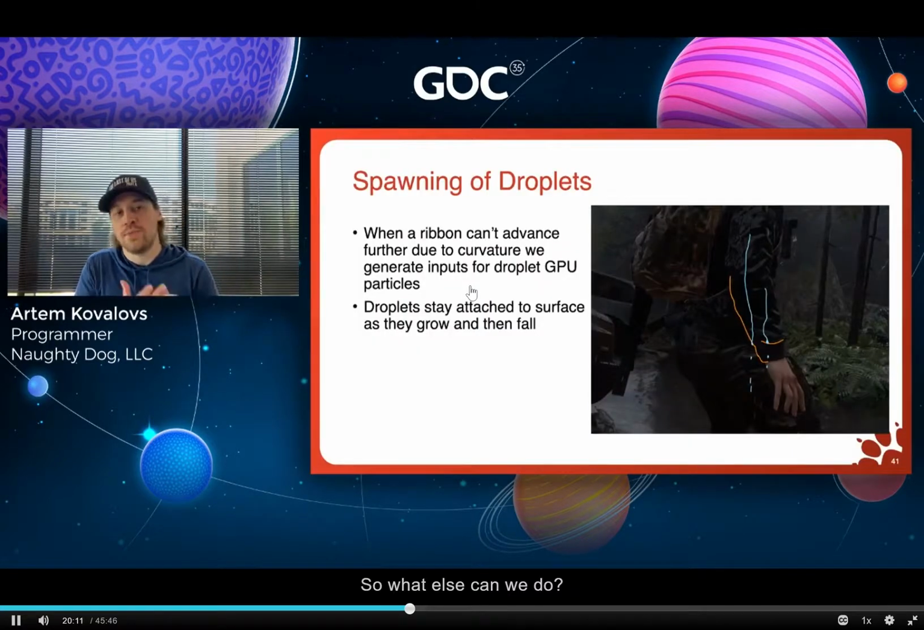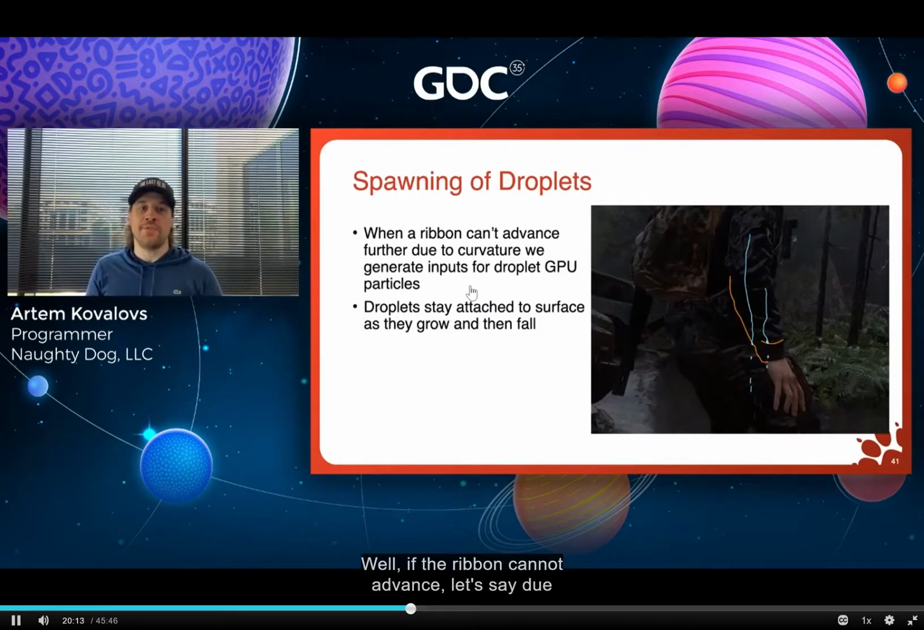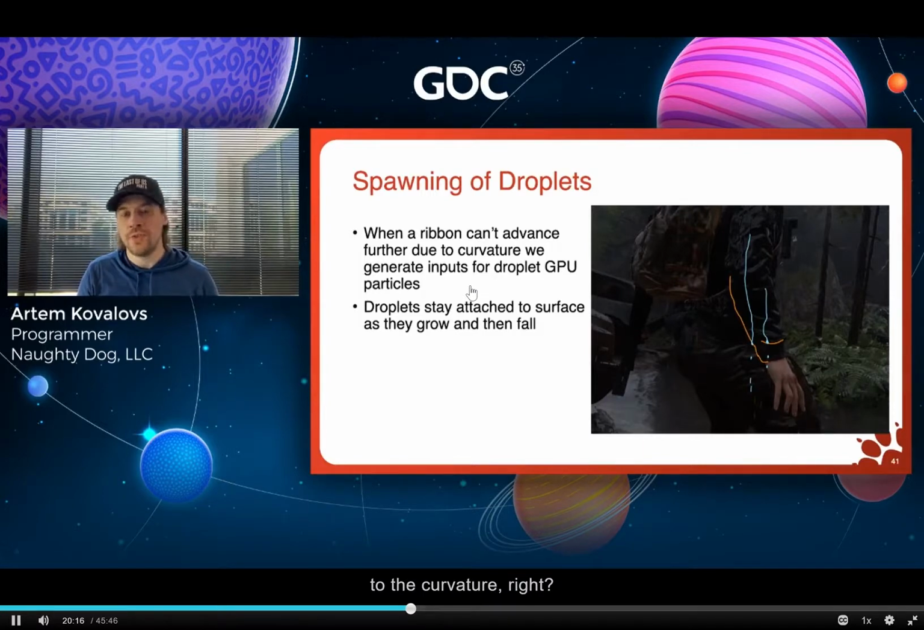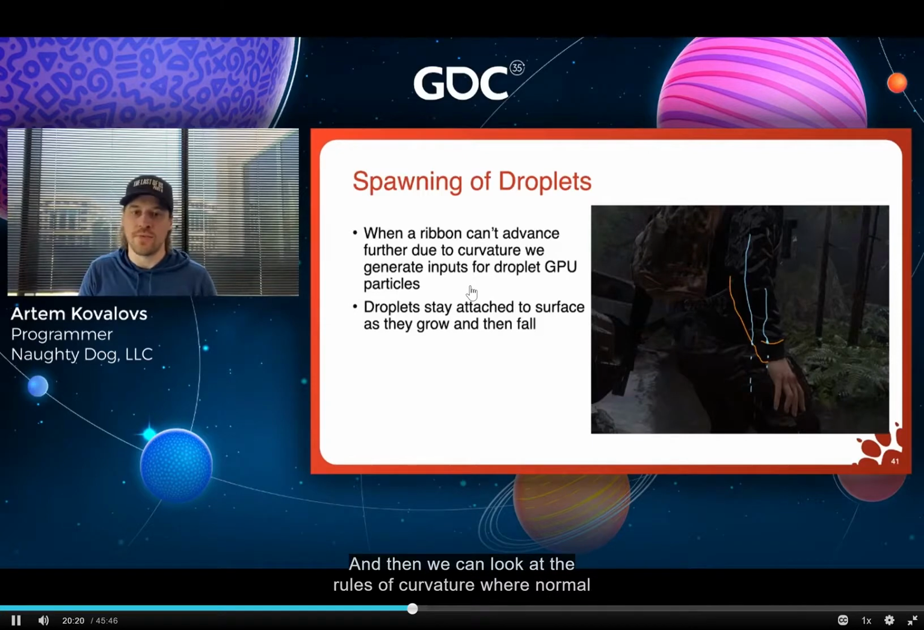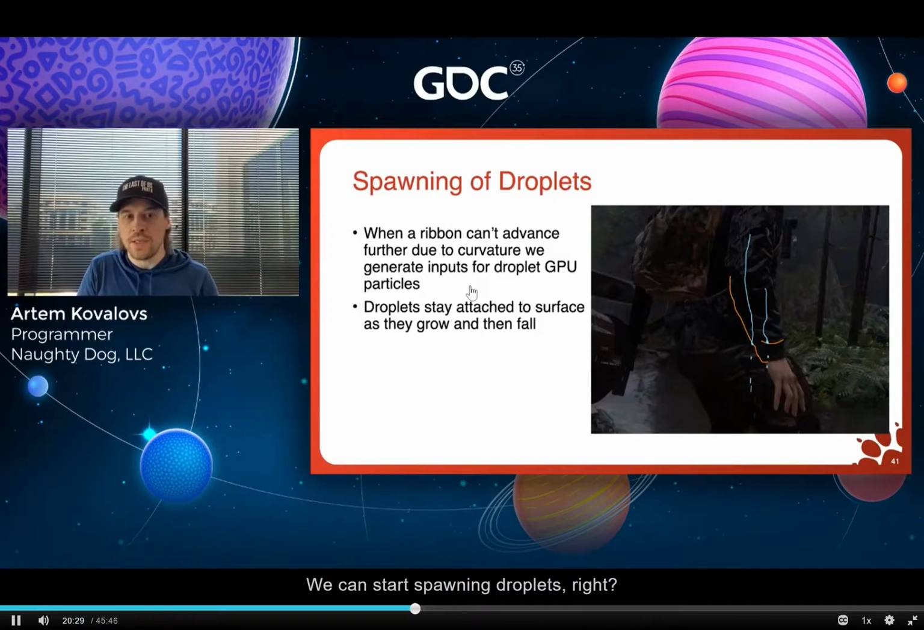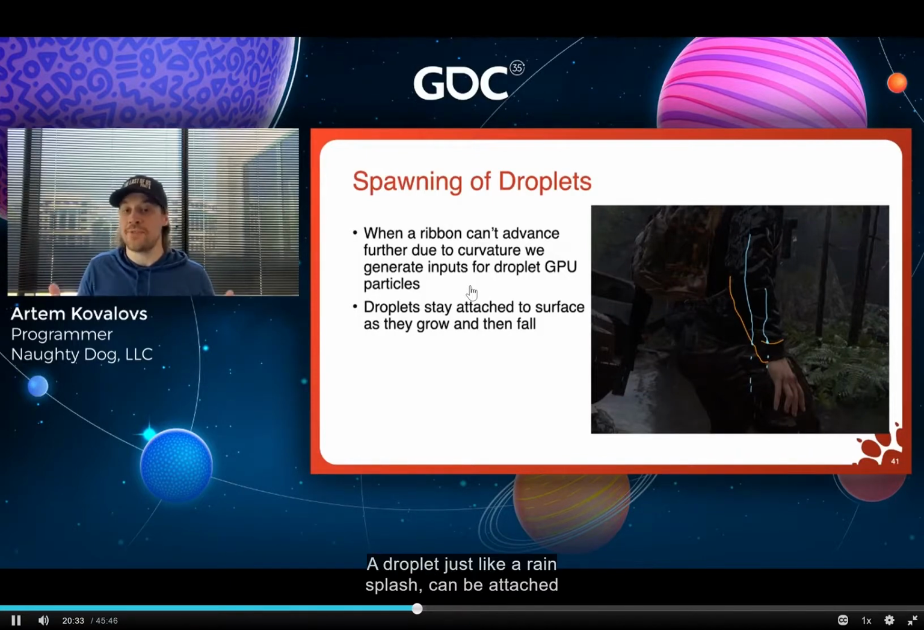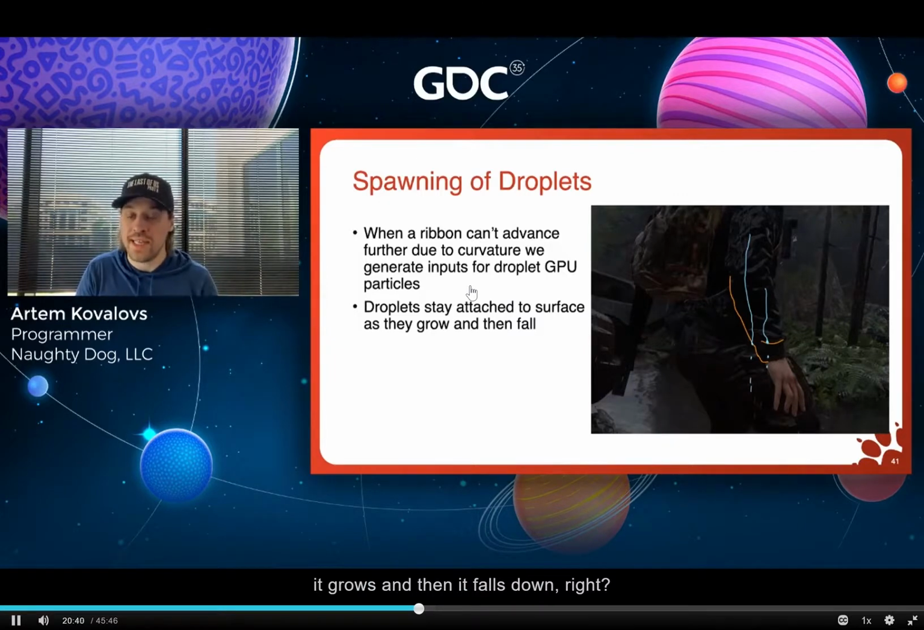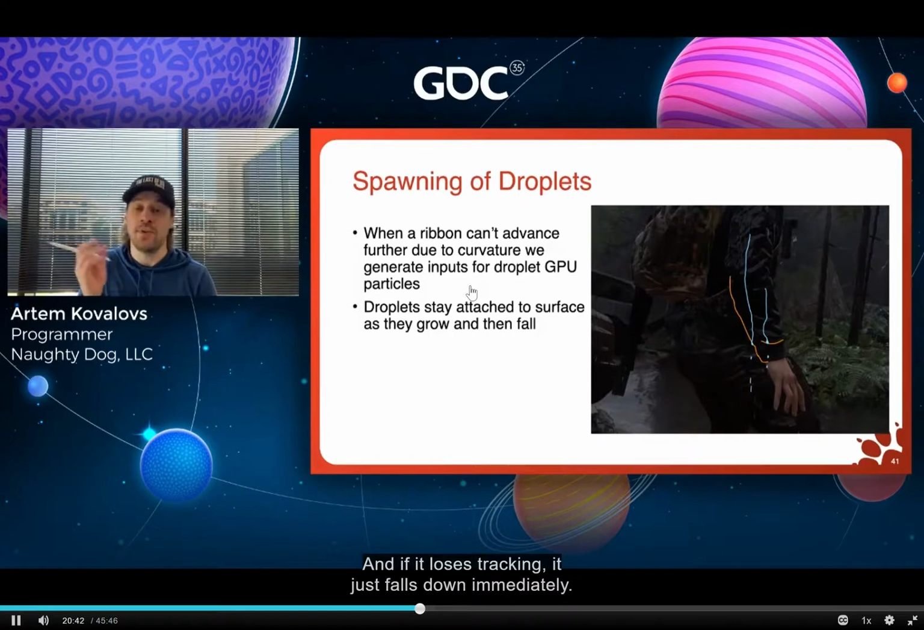So what else can we do? Well, if the ribbon cannot advance, let's say due to curvature, due to getting to the edge of a geometry, we can look at the curvature, where the normal is pointing, and the depth differences to more or less predict that we reached some sort of edge of geometry. We can start spawning droplets. A droplet, just like a rain splash, can be attached to a surface, and it actually stays attached to the surface a little bit, it grows, and then it falls down. And that's all it does. And if it loses tracking, it just falls down immediately.